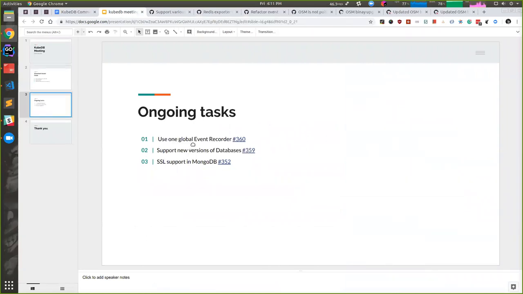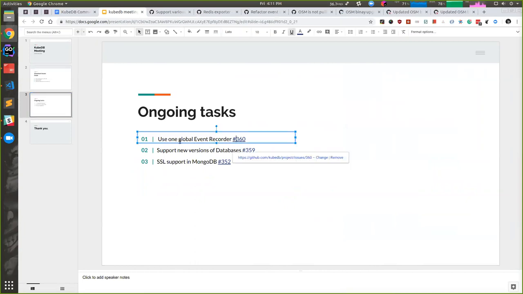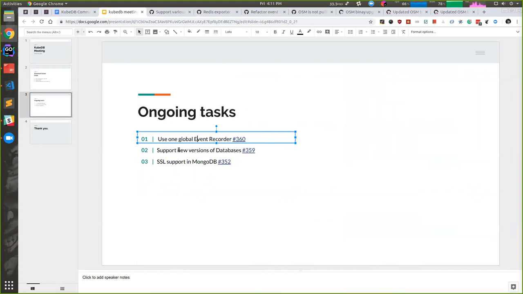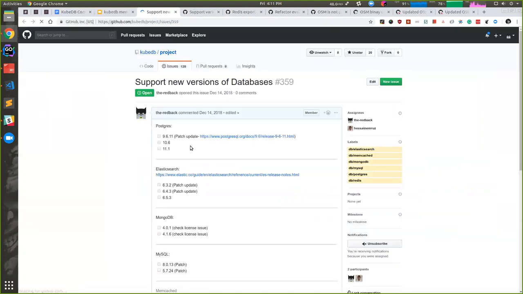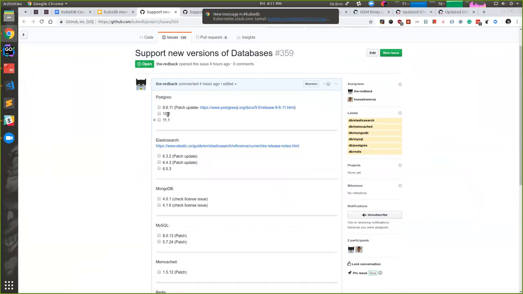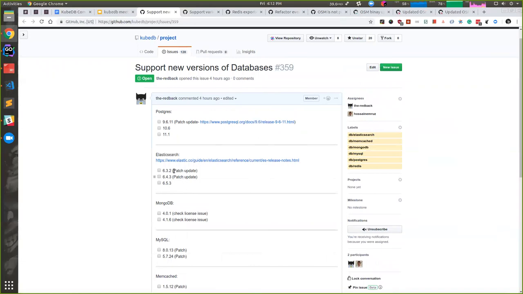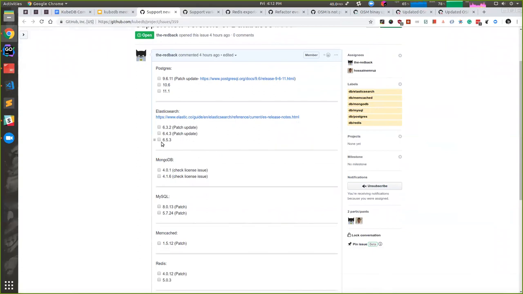And the ongoing task: we currently use multiple event writers, which we are going to convert into one global variable, and it will fix some memory leaks from the KubeDB operator. We are also trying to update the database versions to new available versions. I hope we have 11.1 and Postgres versions and other versions updated in very little time. But we have to work on Elasticsearch because the repo we followed to update Elasticsearch is currently archived from the developer side. So we have to rebuild it ourselves.